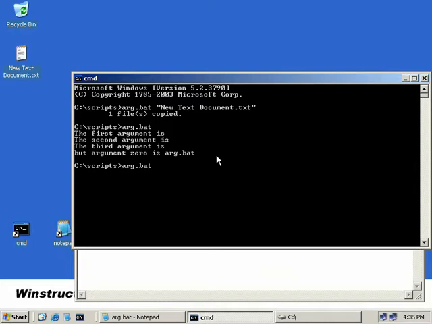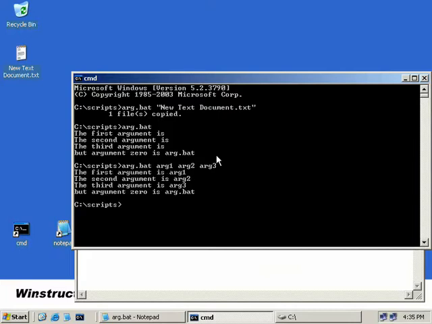So why don't we go and do that? We'll just enter in here arg1, arg2, and arg3, for example, and now we'll hit enter, and this time we can see our first argument is indeed arg1, the first one that we put here. Argument 2, of course, is our second argument on the same line, and argument 3 becomes our third one, and of course our fourth argument, which was argument 0, is actually the name of our script.